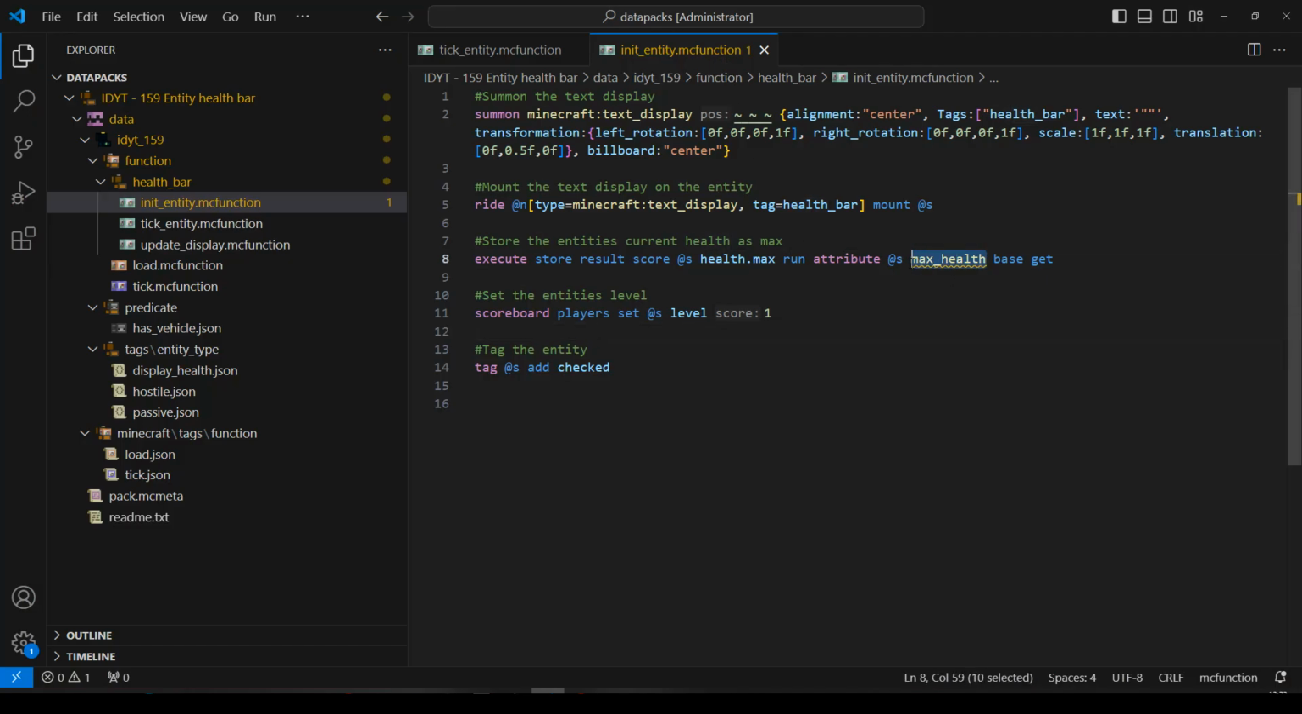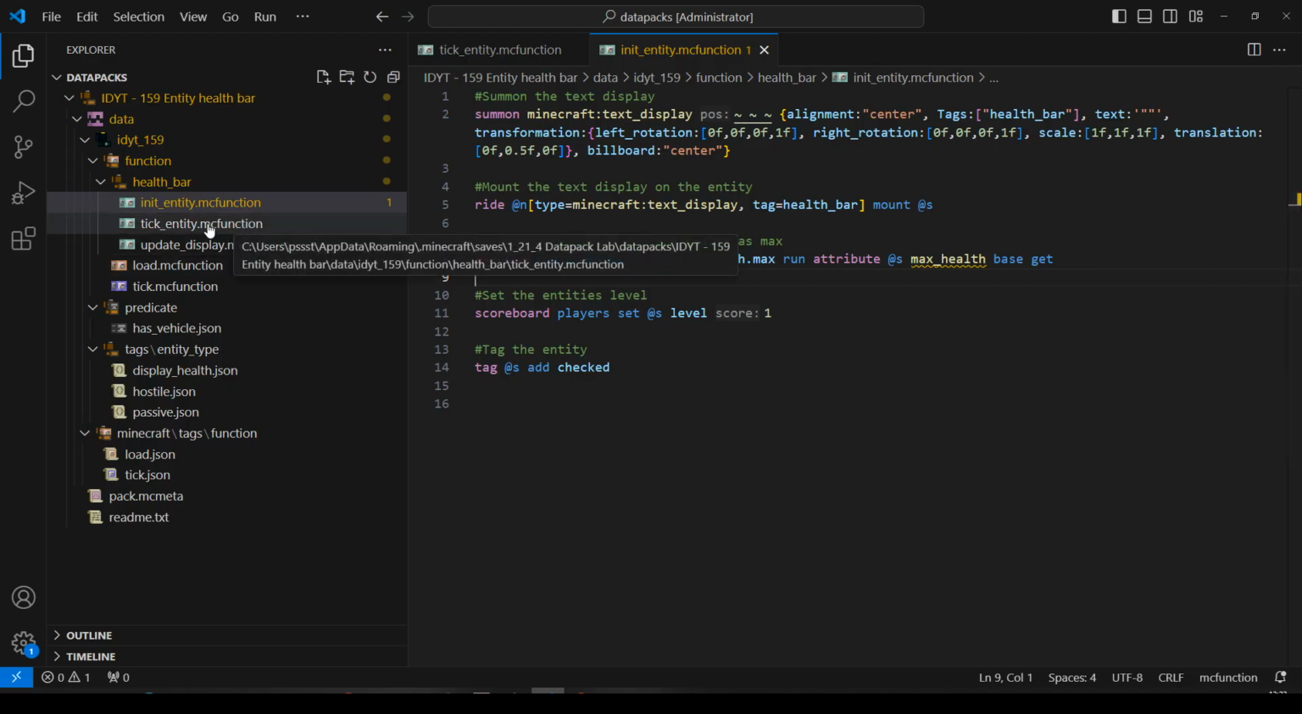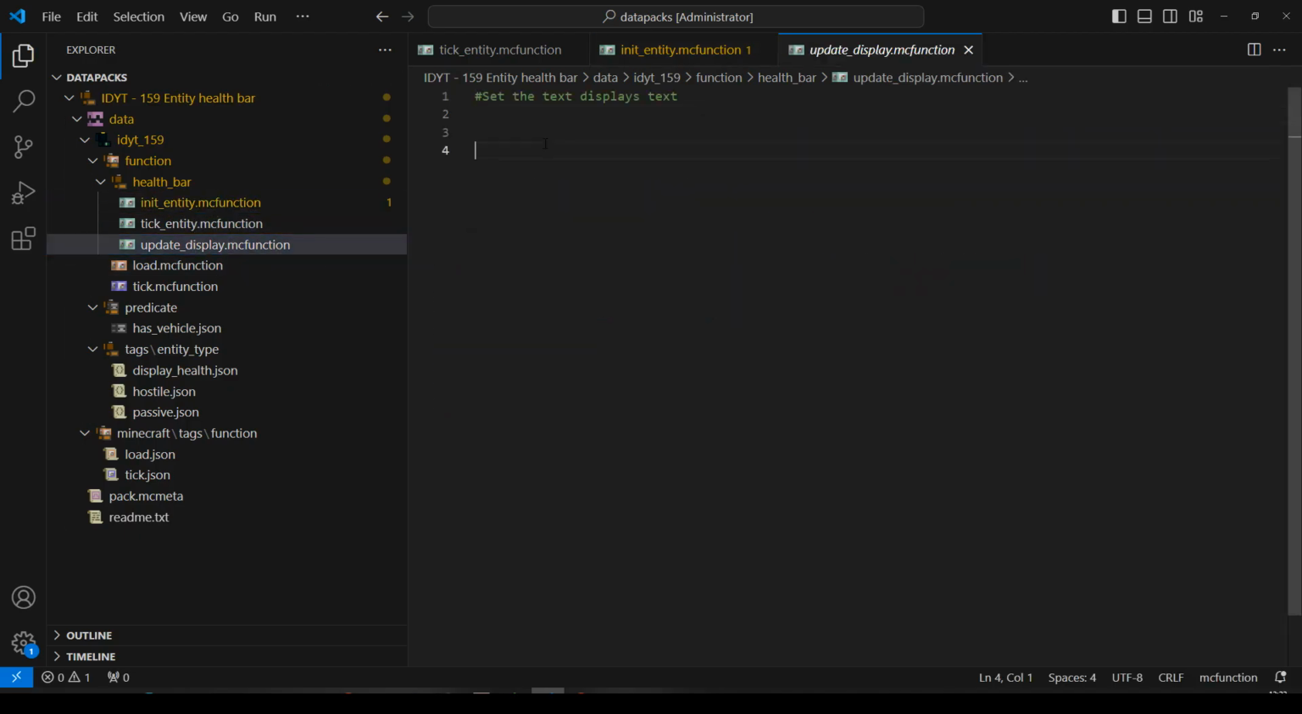So this seemed to be working. That's just VS Code. I'm on the wrong version. It's a pest. My connection to the real world is not that great where I live. Update display. That's next, isn't it? Set the text display's text. Okay. So I think let's do this not as a macro first, and we'll just fill it in with some hard-coded data, and then we'll turn it into a macro.